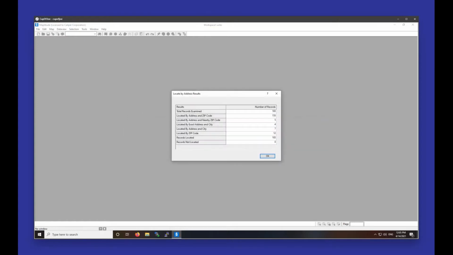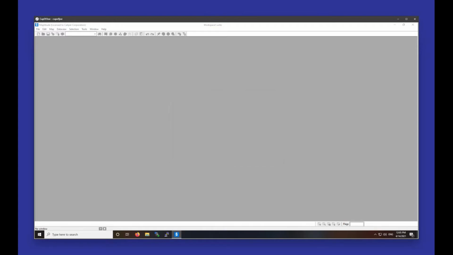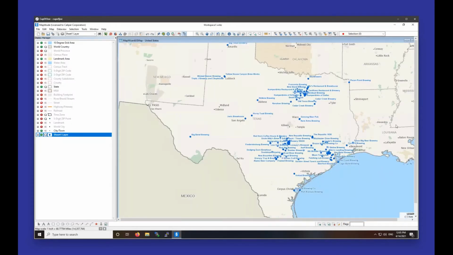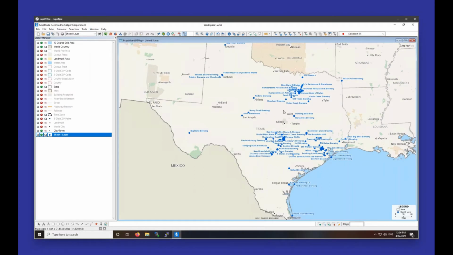So now it's just running through my sheet and plotting all those records. We see that it located all of my points. And it's going to display a map with the records from my spreadsheet. And you can see they're all labeled with their respective names.